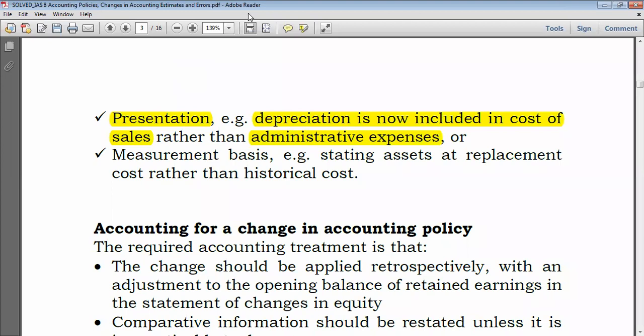Because the previous period would have a much higher cost of sales because depreciation will be in there, but the current period would have depreciation in administrative expenses. So you would be getting a wrong picture. And lastly, we have measurement.